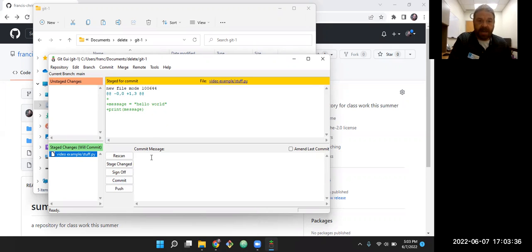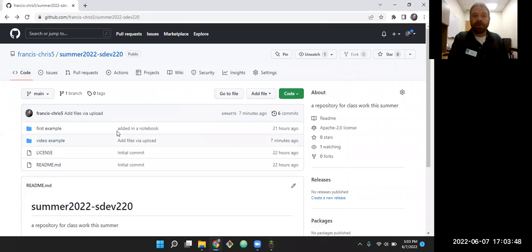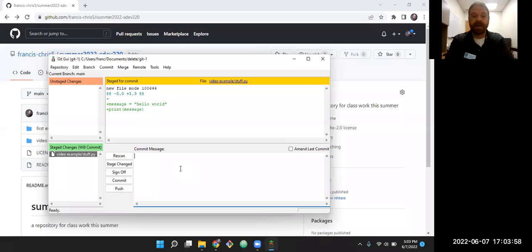And when you're ready, you need to, two things go in the commit, this box here that says commit message. One is a short description. That's just a couple words, like what it's going to say, so that you can roll back the clock to find it. So like here, added a notebook, added files via upload, initial commit. That's the short description. So you put that on one line.